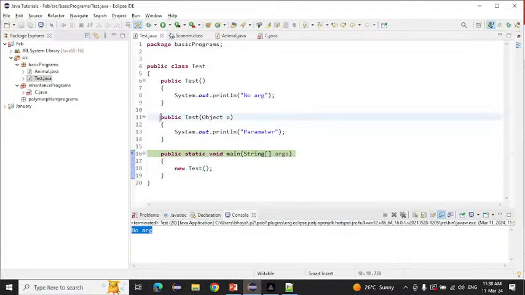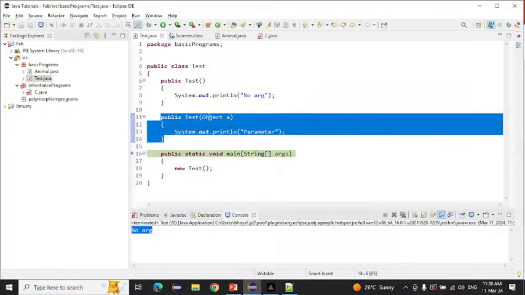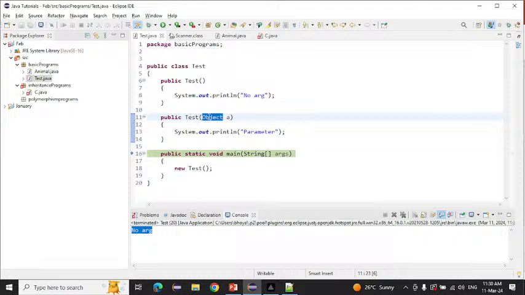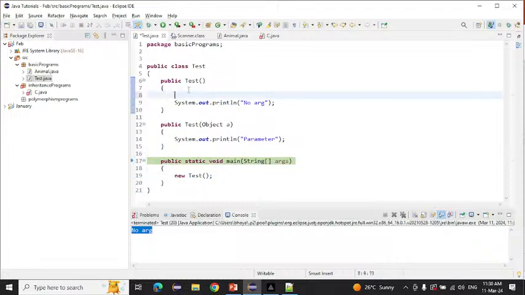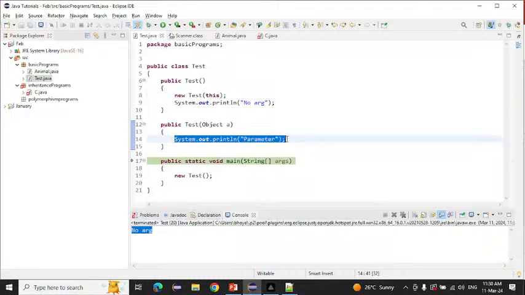Now suppose if I want to call this constructor, what do we need to do? We have to pass one object, right? When we pass the object, that time only this constructor will be called. So now what I am doing is, I am not calling this constructor from here, I am calling this constructor from here. So I will call new Test, I am writing here. Okay, and inside the parenthesis, simply we have to pass the object, so I will pass this from here. Okay, I am passing this keyword from here. Now if I run this one, will this constructor be called or not? Yes or no?